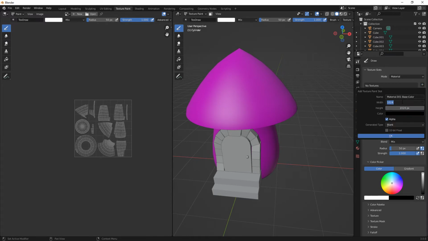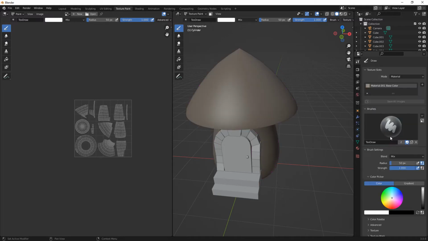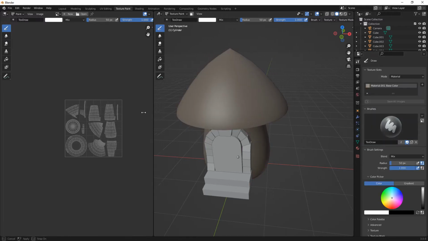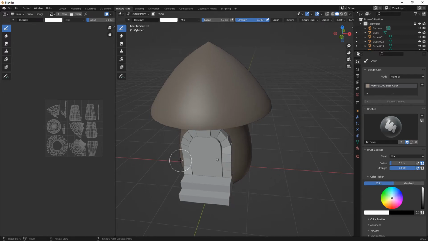I'm going to go with a resolution of 2048 by 2048, and the base color sort of maybe like that. And then, okay, so there we've got our base color. And now, hopefully we can paint, fingers crossed.